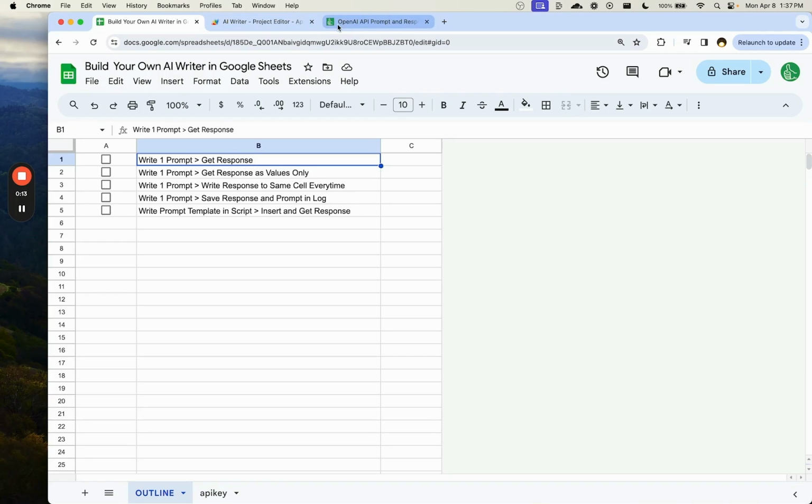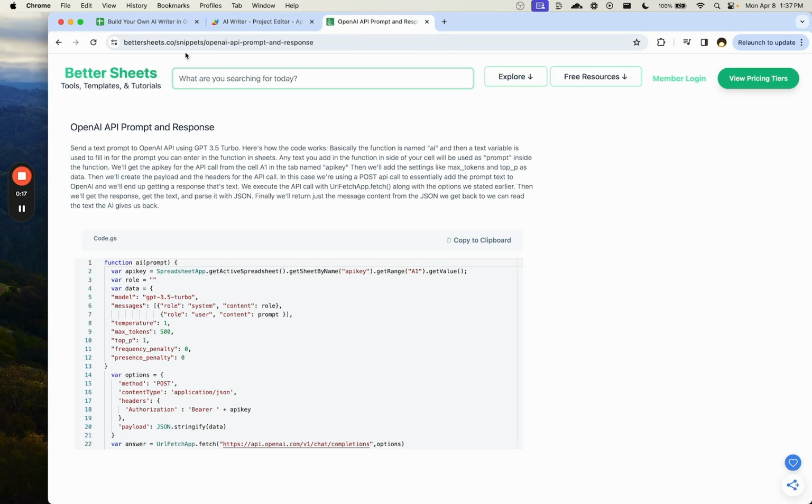I'm going to show you where you can get that app script, which is actually totally free. If you're watching this somewhere else other than Better Sheets, you can go to bettersheets.co/snippets and find the OpenAI API prompt and response that I'll be using in this sheet.